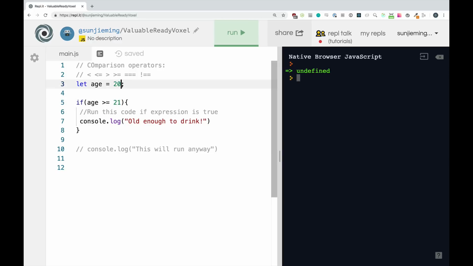They're obviously not. So what if I said 22? What if the person was 22 years old? Now we get back old enough to drink. So you can see how control flow can start letting us return different things for different data. We're going to get into it a little bit deeper in the next lesson, but this is a great start and a great thing to start playing with.